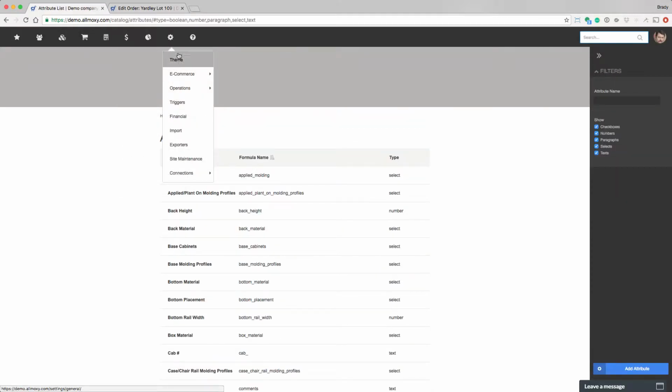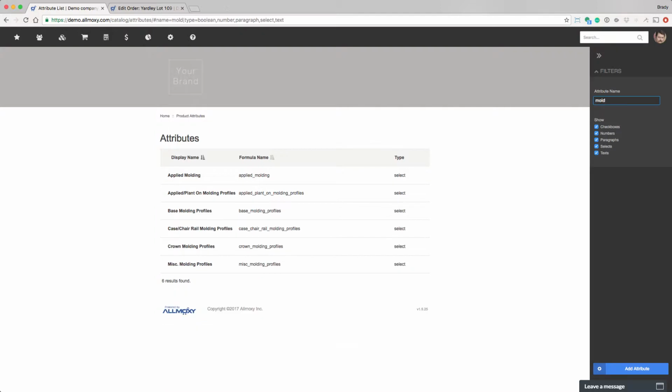So if we go to e-commerce, product attributes, you'll land on this page. Right now it's just showing a list of all the attributes you have in your site. You can filter this list down by looking at the name or by showing only the type of attribute you're looking for. So do this with me. Let's create an attribute. So click the Add Attribute button.